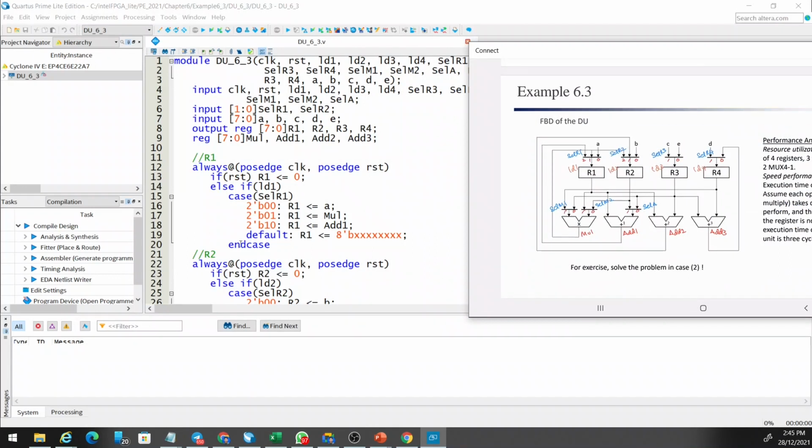So this is R1 here with the multiplexer. If you look at the code, this is a positive edge triggered clock, and we have active high reset for R1. And of course if reset is equal to 1, because we have posedge here, then the output of the register R1 is equal to 0. And observe that I use the non-blocking assignment here because we are describing the sequential circuit.